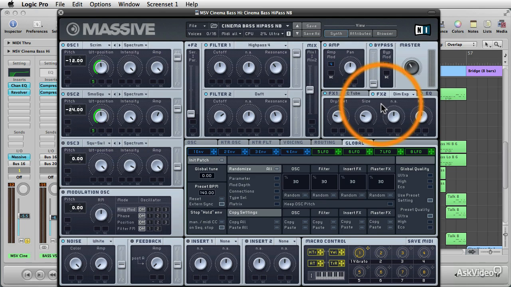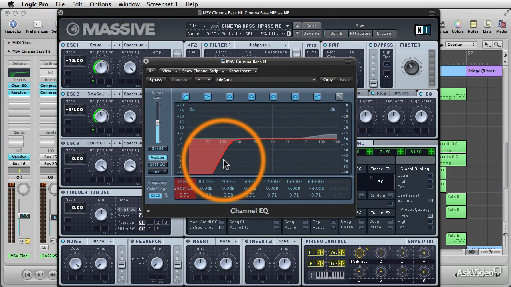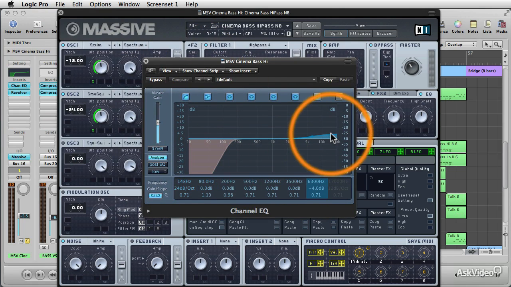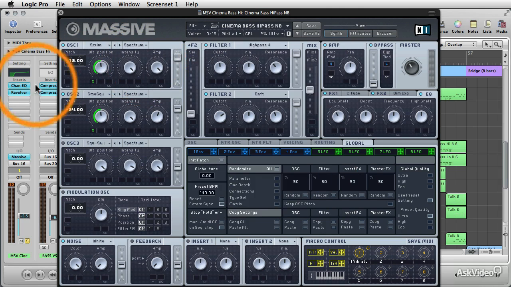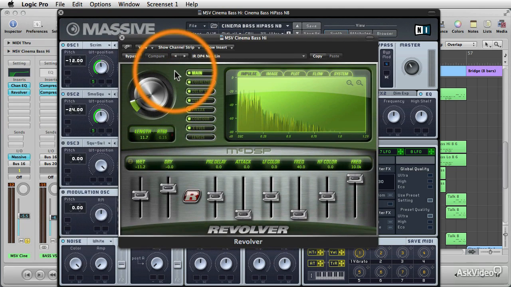Okay, so back to FX and slot 3 here, where we have just a little bit of low shelf EQ. Now, as before, I'm also using the channel EQ here to roll off any remaining low end and to boost some of those highs. Now, there's just one more thing I've added to this sound, and that's right here. I'm using Mac DSP's Revolver to add just a little bit of ambience, a little bit of reverb.